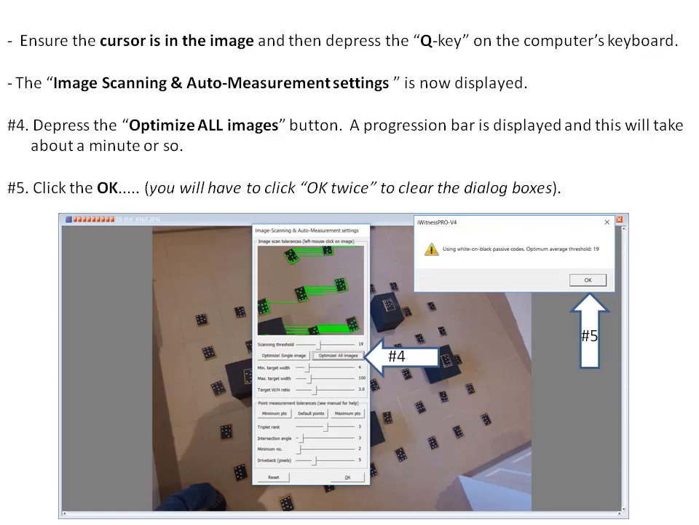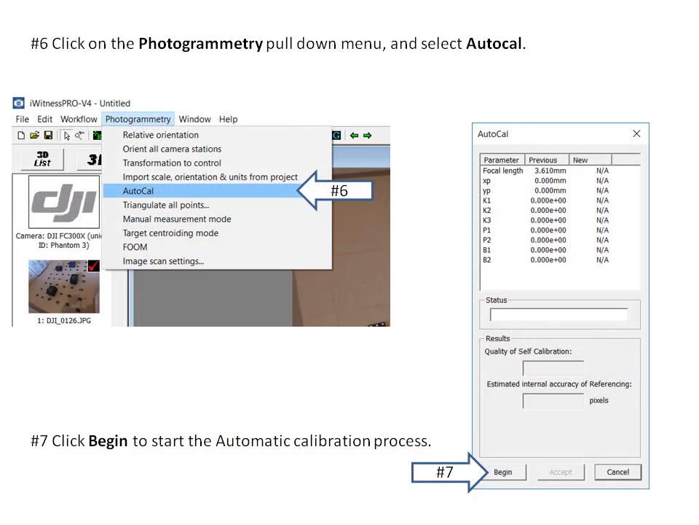The image scanning and auto measurement settings is now displayed. Number 4. Depress the Optimize All Images button. A progression bar is displayed and this will take about 1 minute or so. Number 5. Click the OK. You will have to click OK twice to clear the dialog boxes. Number 6. Click on the Photogrammetry pull-down menu, and select AUTOCAL. Number 7. Click Begin to start the automatic calibration process.